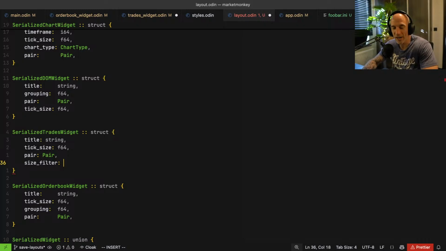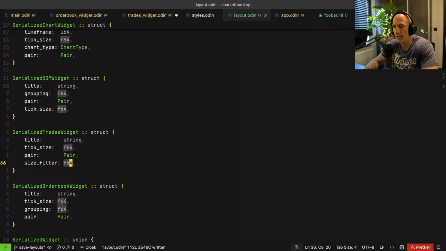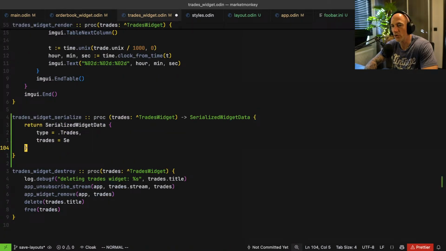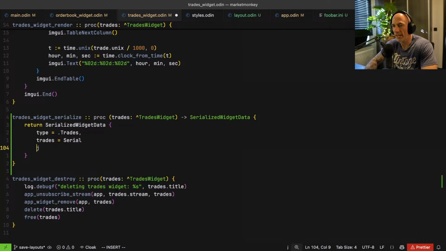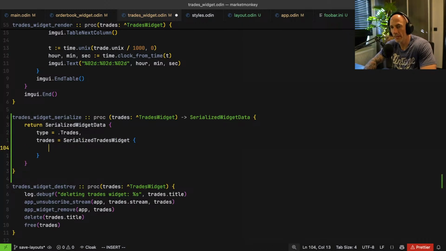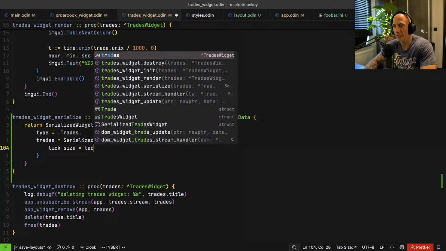Hey Ballman, what's going on? I'm Pro Killer. Size filter. Why is this size filter? We're doing an F64. CLI switch widget. I'm going to go here. This is a stream where we're going to get a shit ton of things done. Serialized trades widget. Serialized trade widget. Tick size. It's going to be trades.